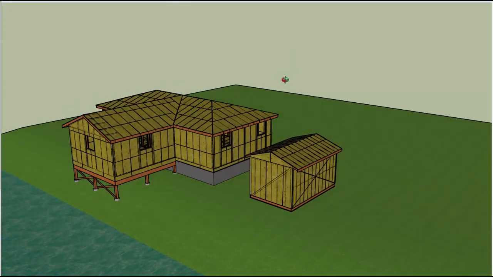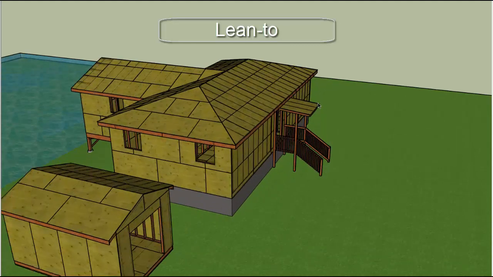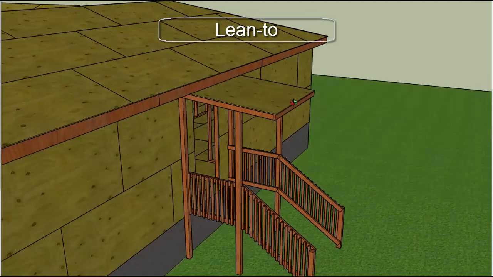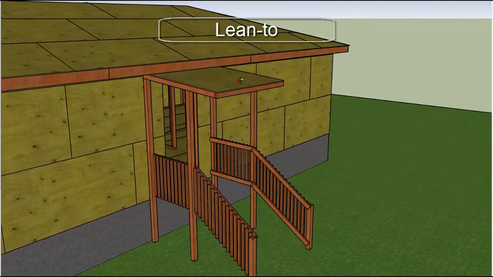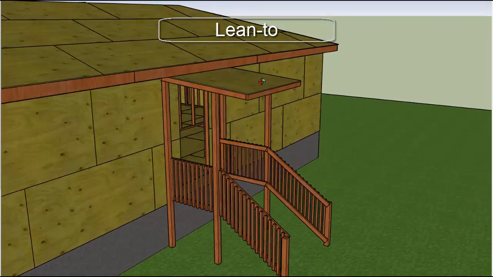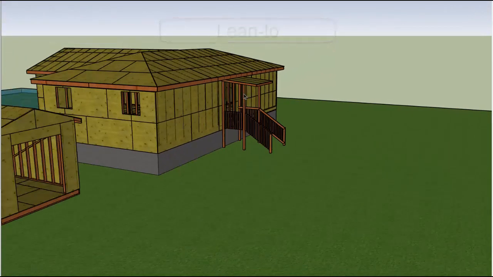Now let's talk about roofs. The simplest type of roof is a lean-to roof. A lean-to roof has a single surface that slopes away in one direction. It's the simplest type of roof to make. You'll see these on sheds, on additions or porches, such as you see right here.